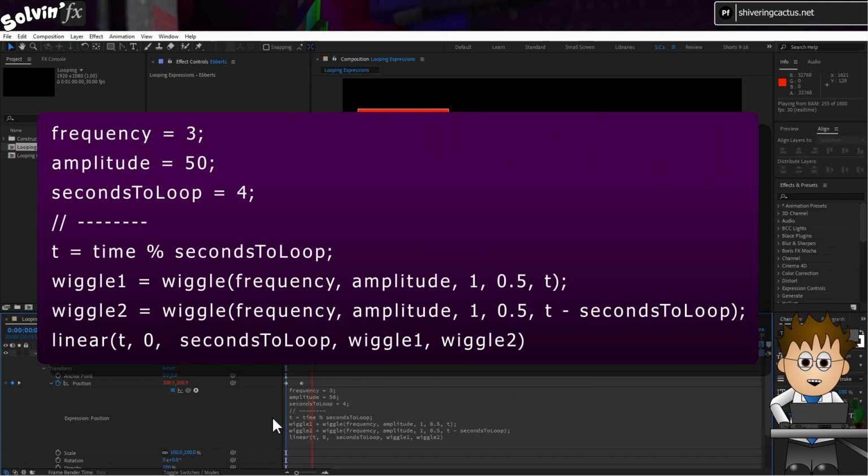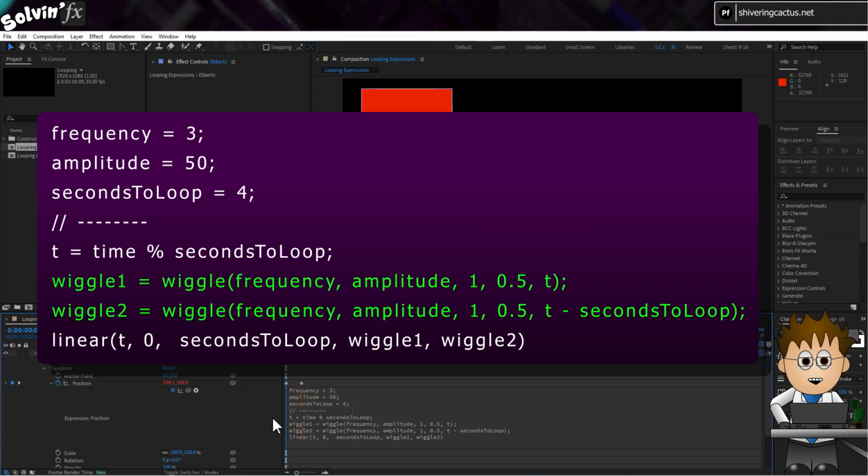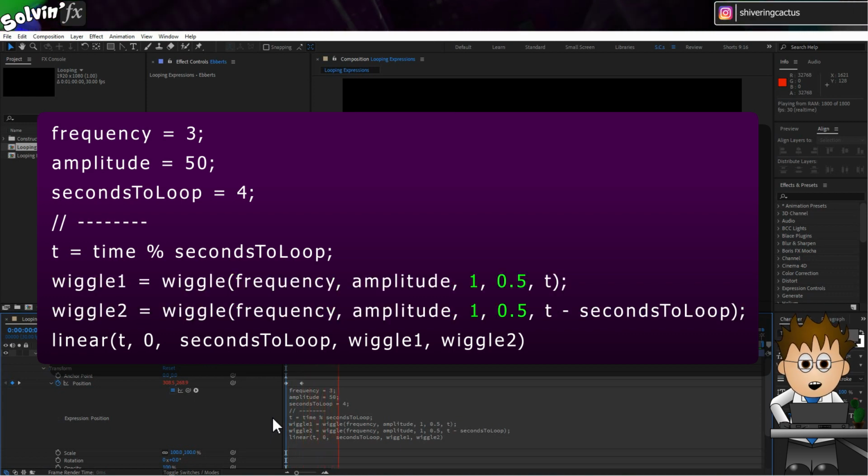First, Dan has set out his variables. Frequency is 3 times per second, amplitude is again 50, and the loop is going to last 4 seconds. Next, t is set to reset the current time to 0 after the 4 seconds we've established. Then Dan creates 2 wiggles, but after the 2 variables we've used, we have 2 placeholder values, 1 and 0.5. These are just placeholders for this expression, as Dan wanted to access the 5th parameter, which in wiggle is time.